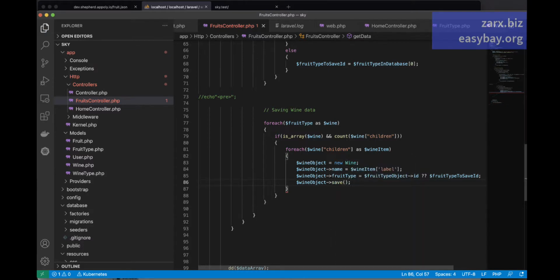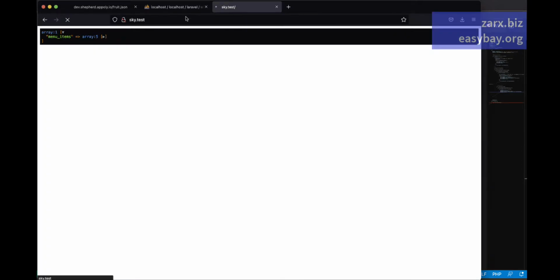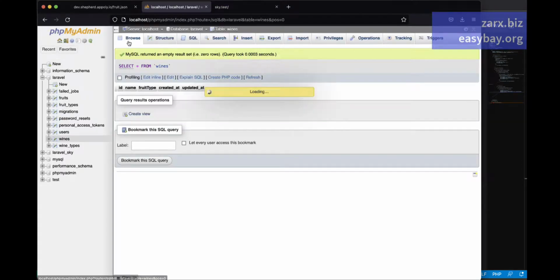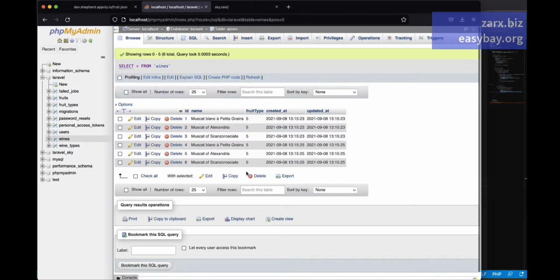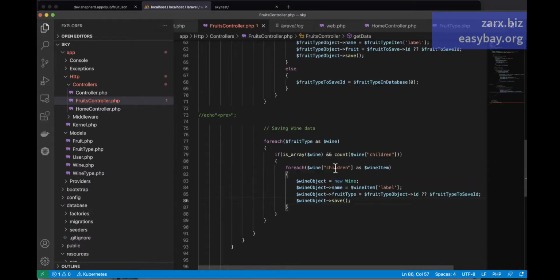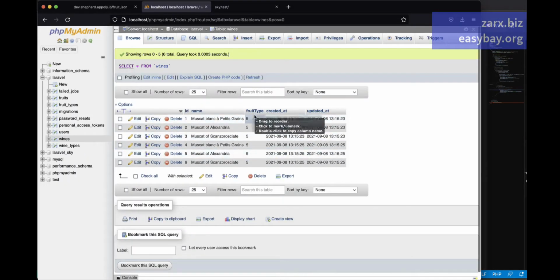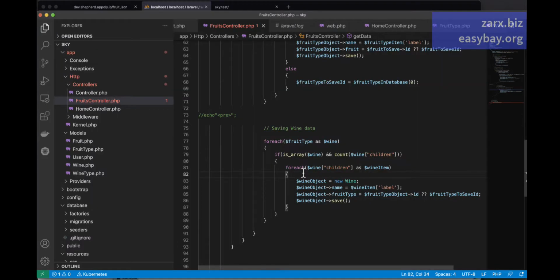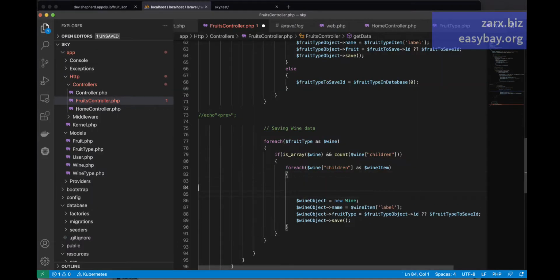Now I'm just going to save it. So let's see if it is saving or not. So go there, wines, we have wines. Now you can see we have again the issue of repeating. So for that we need to put validation. So let's put that. Now the thing is we're getting the IDs just fine as well, and we are going to display all the data at the end as well.